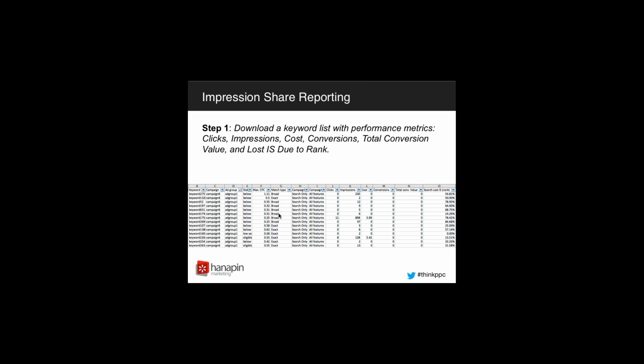So step 1 is to download a keyword list with performance metrics such as clicks, impressions, costs, conversions, your total conversion value, which is your revenue, and then your lost IS due to rank. As you can see here, we downloaded each of these metrics, and it's just a simple keyword report straight out of AdWords.